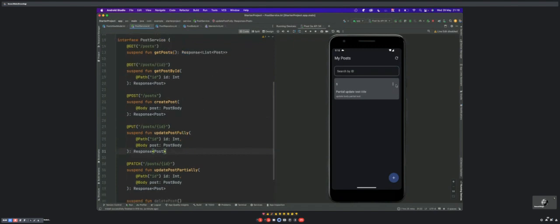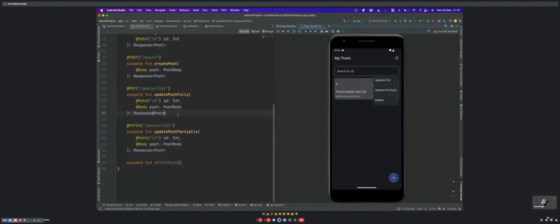Okay, so the final one is deleting a post. This is quite simple. You just have to send the ID of the post that you want to delete. So what you have to do here is annotate your method with delete and pass in the relative URL. In our case, it's just post slash the ID of the post that is supposed to be deleted.